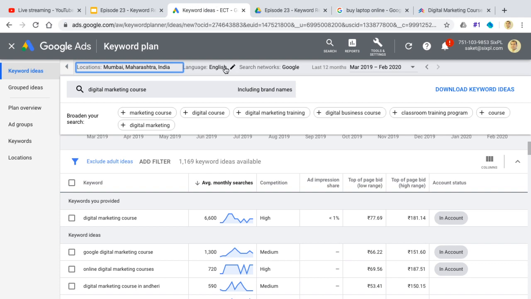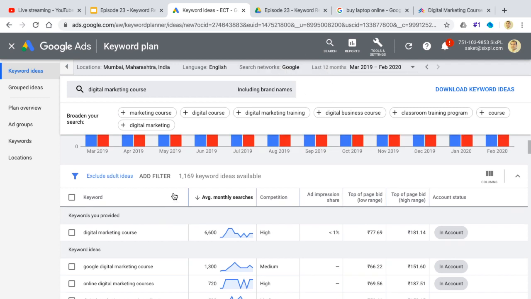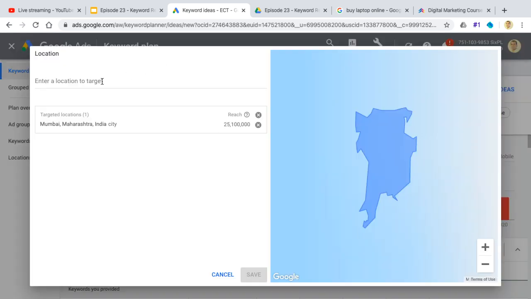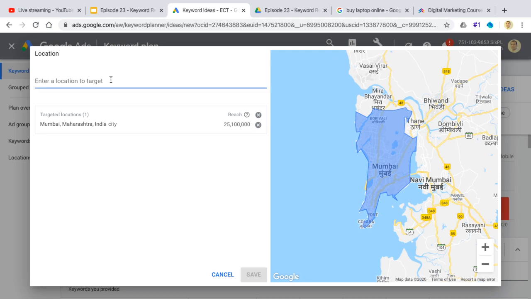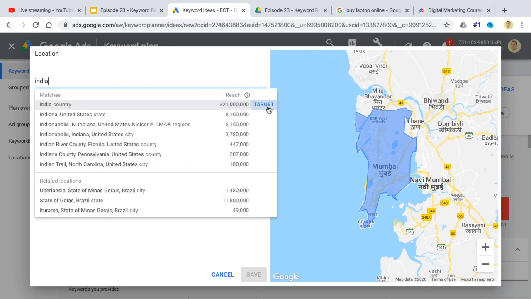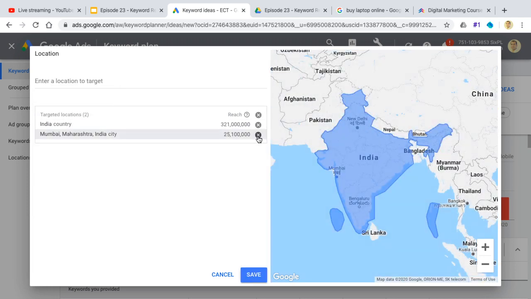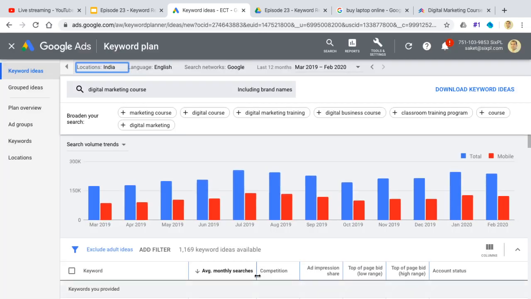All right. Similarly, you can also change the language, in which language you want. Then the search network, Google and search partners. There are other things also that you can choose. Suppose you have chosen India as a location, you have certain more options. For example, English language, search partners.